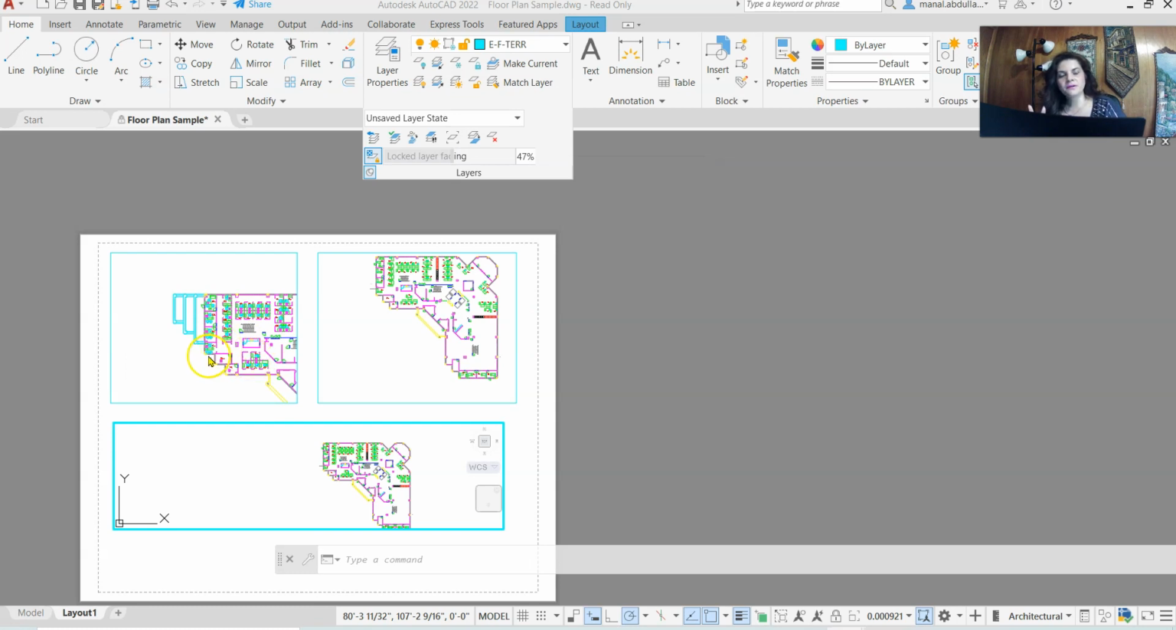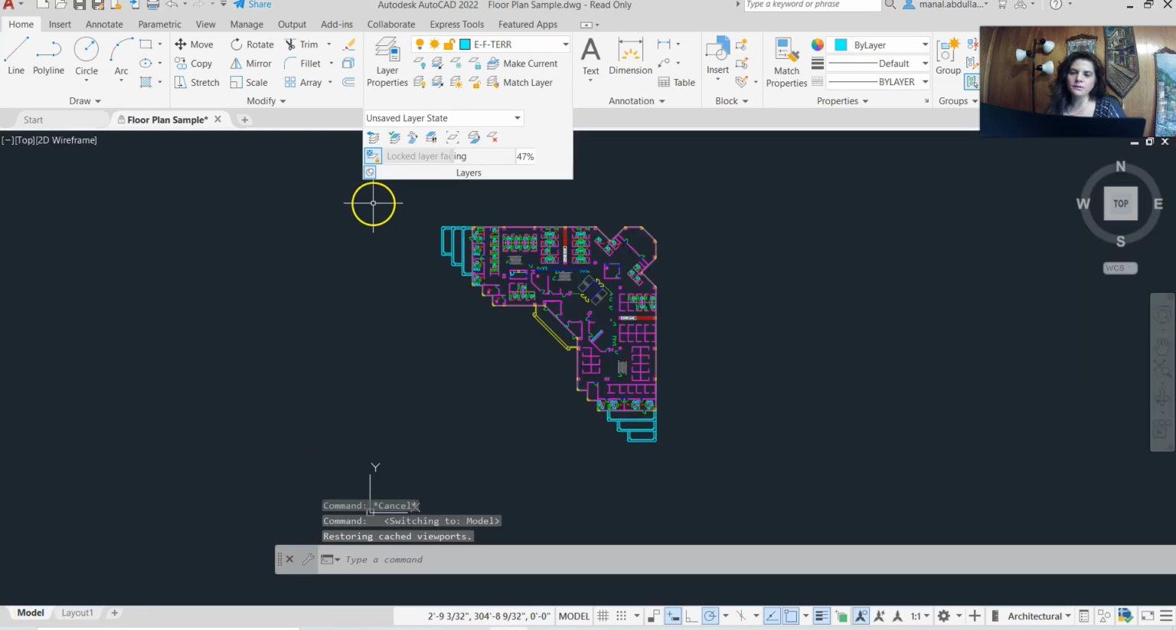However, everything that is frozen in a viewport, you will find in the model. So this part is frozen in the layout and the viewport, but if you click on the model, they are still in the model space.